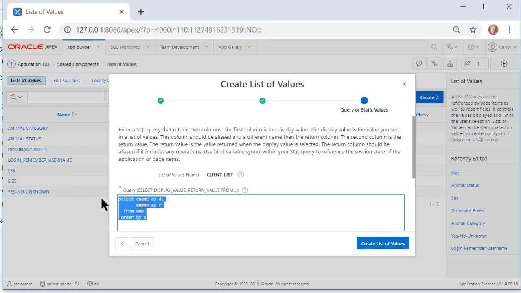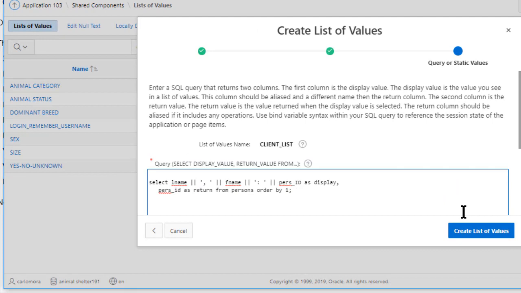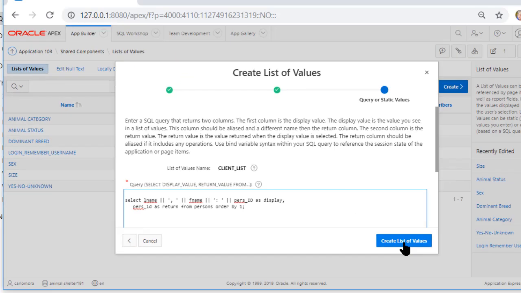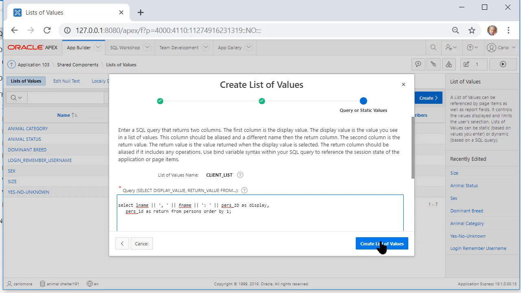And I will copy in the code. This is going to take the last name, add a comma, take the first name, add a colon, and then add the purse ID, the unique identifier, and all of this goes into a column called display. Then the purse ID is returned, and it will be what is stored in a column when this LOV is used. So I'm going to create this.